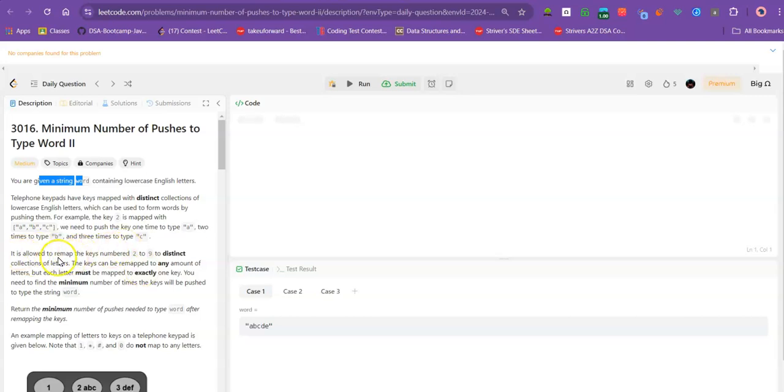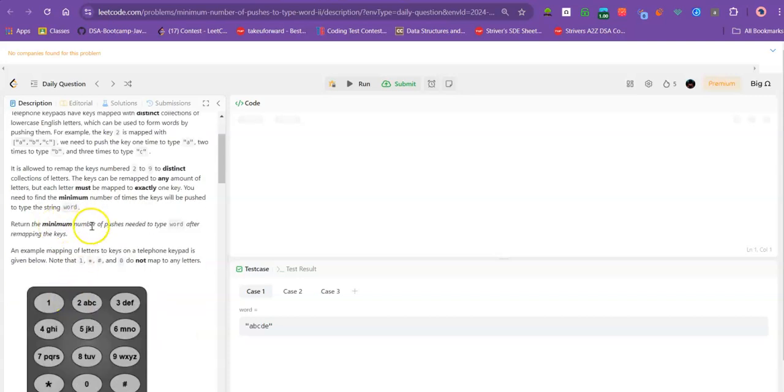So next, it is allowed to remap the keys numbered 2 to 9 to distinct collections of letters. The keys can be remapped to any number of letters, but each letter is mapped to exactly one key. You need to find the minimum number of times the keys will be pushed to type the string word. Return the minimum number of pushes needed to type word after remapping.